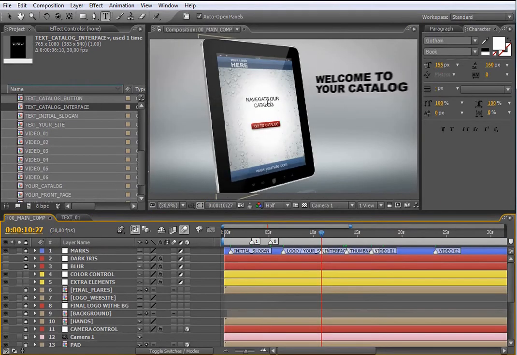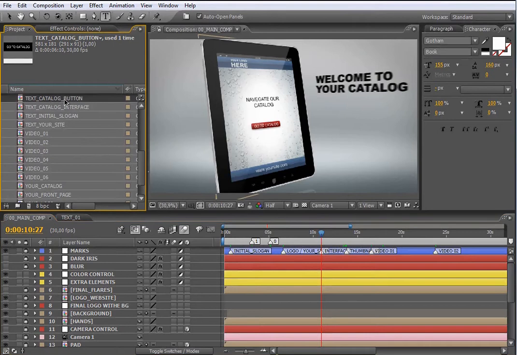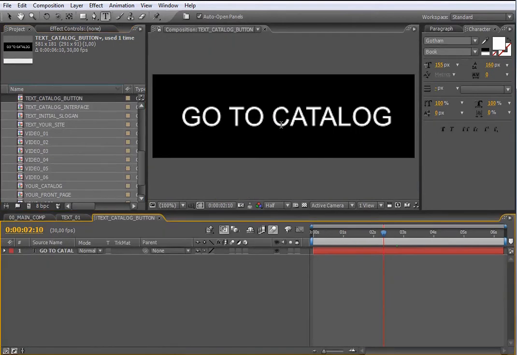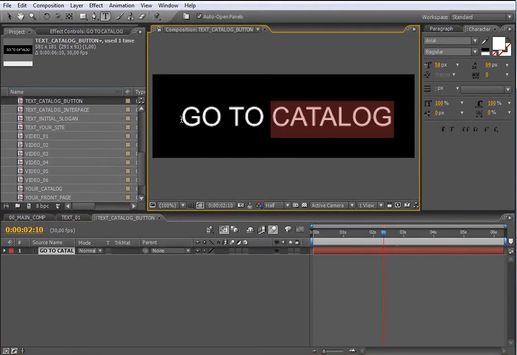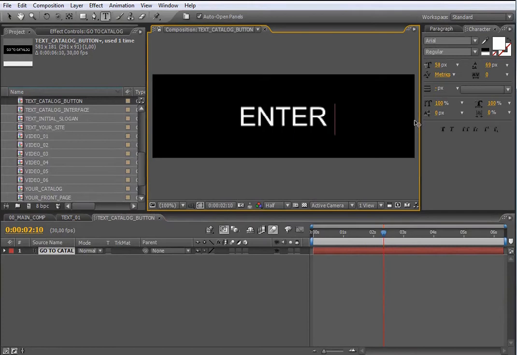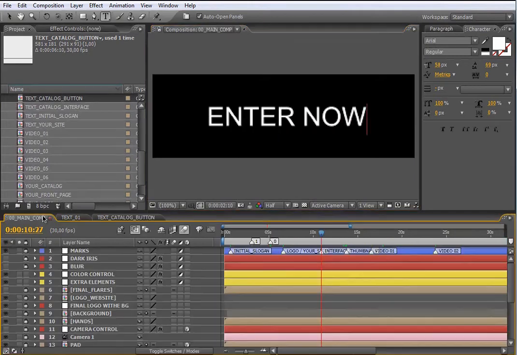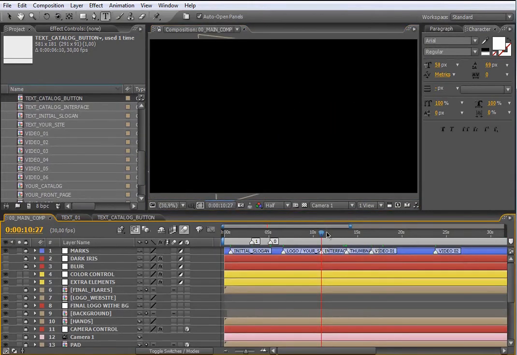The last text is this right here, contained inside the red button. To change it, you have to open this composition called Text Catalog button. Open it by double-click, please. I will type here something like Enter Now. Let's go back to the MyComp. And as you see, the button text has changed.